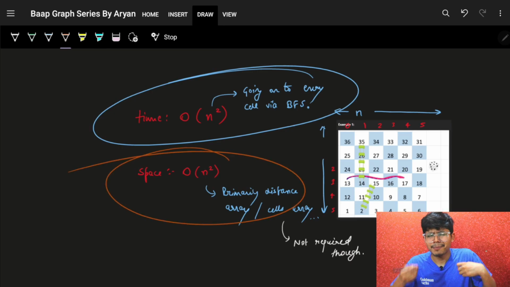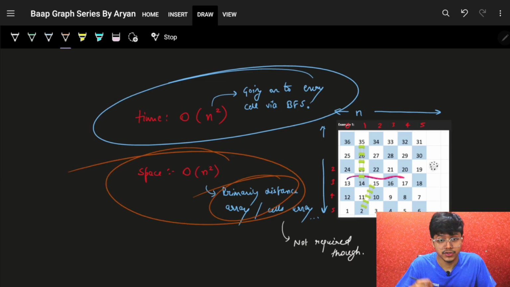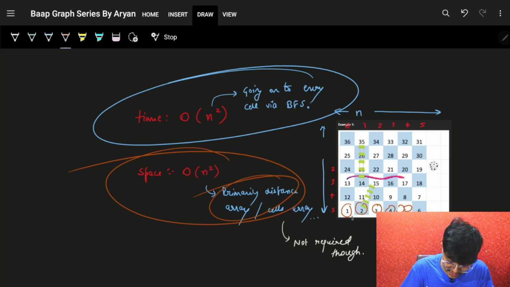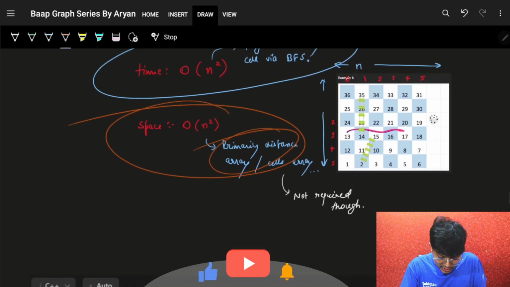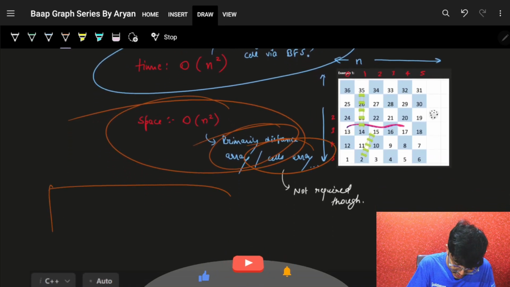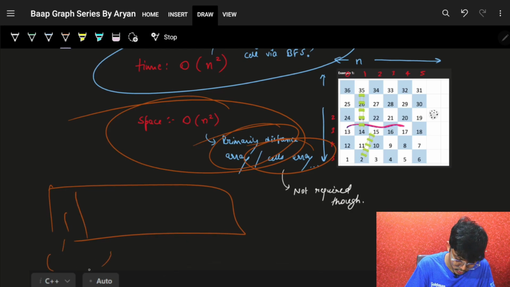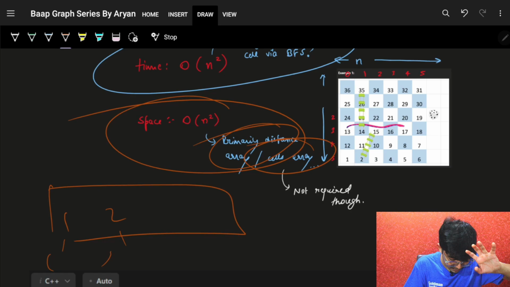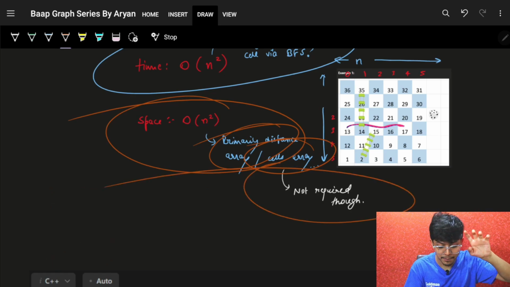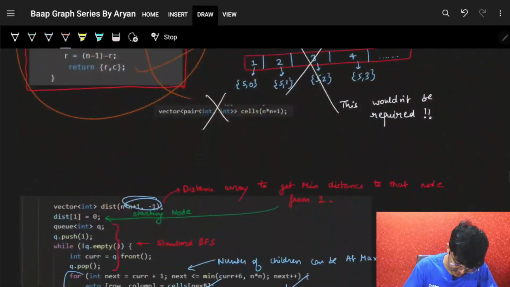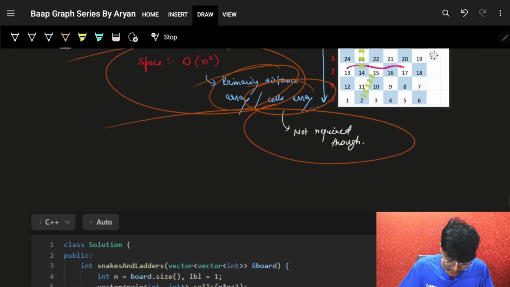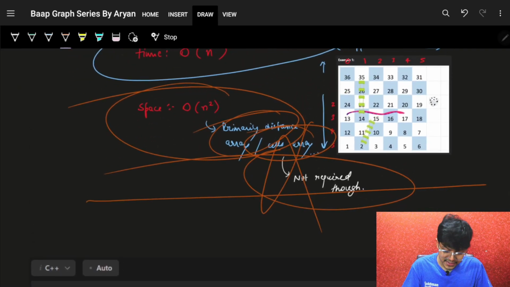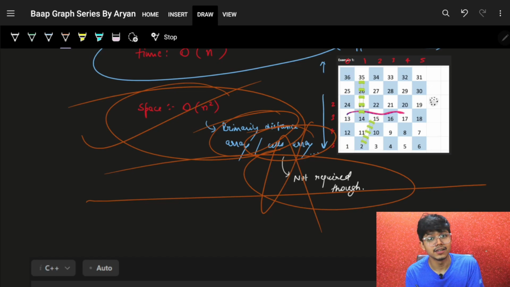Space is also O of n square, primarily because we are using a distance array which is storing the distance of every node, which means it's 0, 1, 1, 1, 1, and so on. Although in this question we also use this cells array to store, from value 1, its row and column, value 2 its row and column. But I'm saying, okay, it was not required at all. You can just simply do it by this particular method right here, and avoid using that cells array entirely. But still, the space complexity will still be O of n square. It's just that it will be reduced a bit.